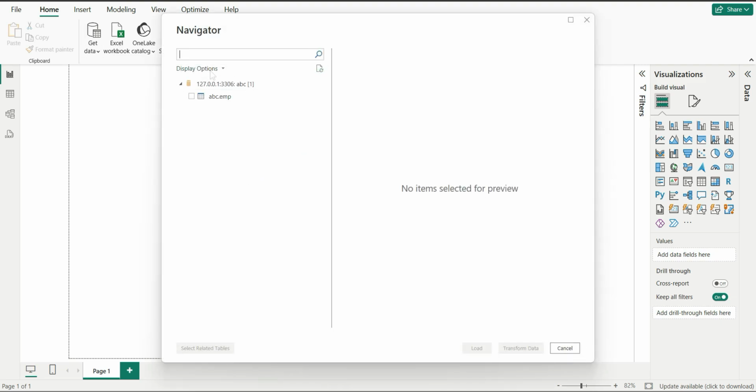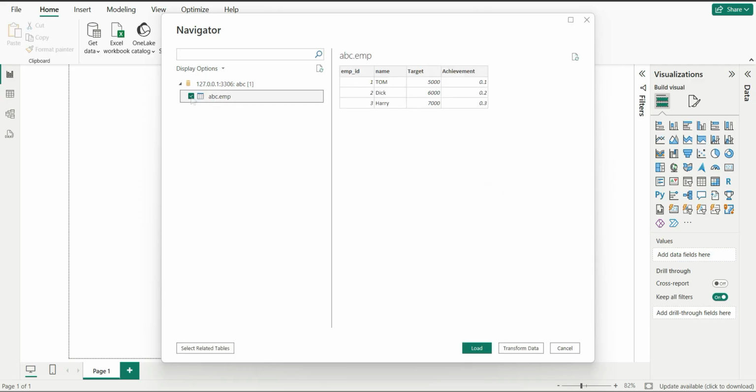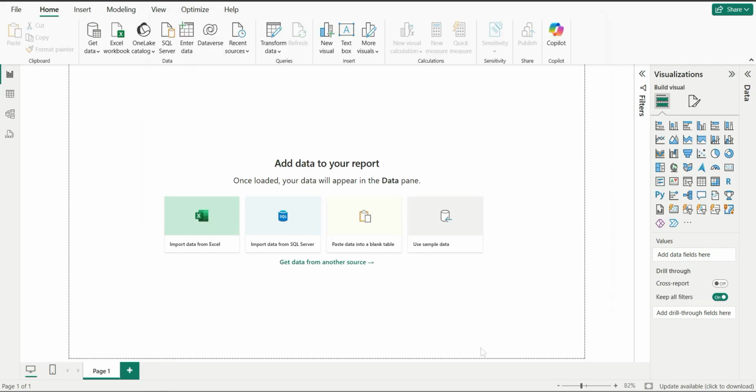See, the data has been successfully created, right? That is connected. The database has been successfully connected to Power BI. So it is showing ABC EMP. If I select this one, see EMP ID, name, target, and achievement. See, it has successfully come. Okay. Now let us load it in Power BI.